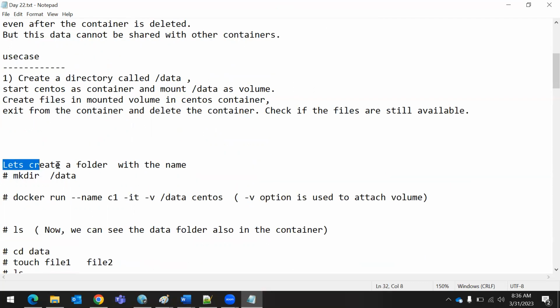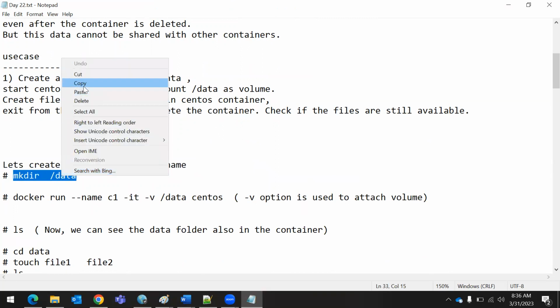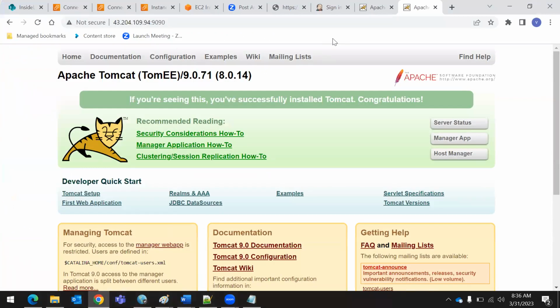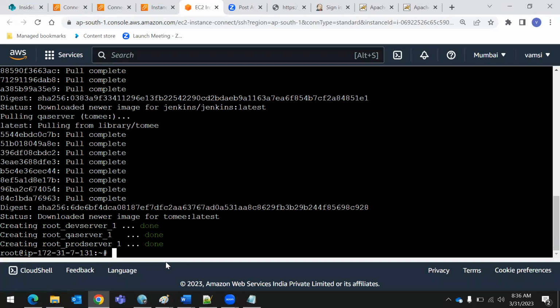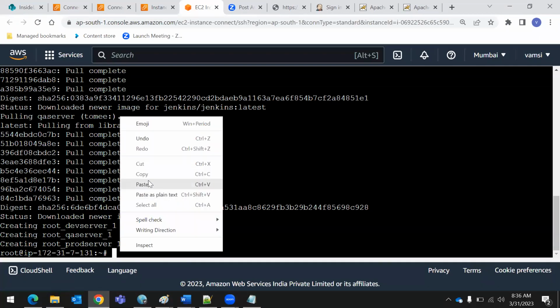Let me see here. So how to create a folder? We know that mkdir, with the help of mkdir. So try to observe carefully what I am doing. I am just creating a container. I'm just creating a folder. That's it.